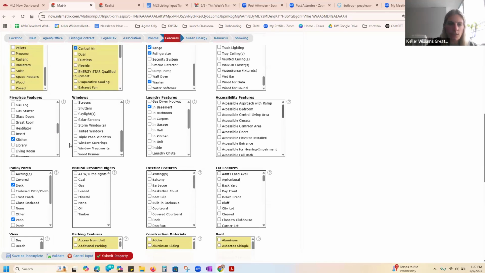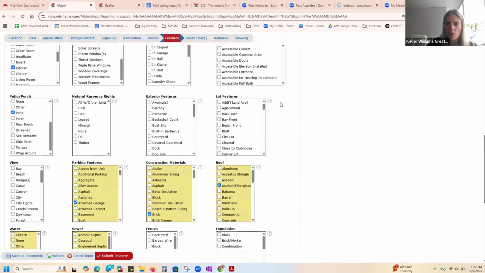accessibility features, patio porch. So there's patio deck. And then other additional things. So for example, this is nice to also add lot features. It's going to be if it's on a cul-de-sac, or if it's close to the clubhouse, if there's an HOA and they're close to the clubhouse, if you're surrounded by a golf course, also put golf course. So it's nice that it has all those additional lot features.